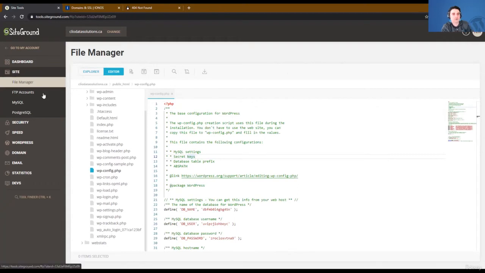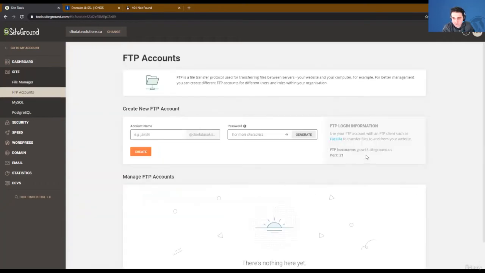Of course, you can also go the FTP account route. I haven't created any, but you can go through FTP and hook up to your data to your files and modify them. Again, remember for WordPress, it's a little bit more complicated.